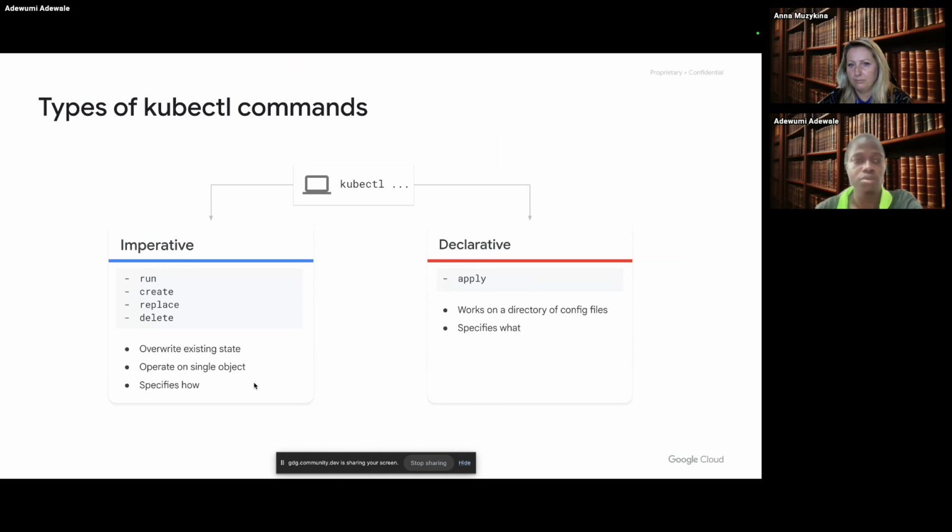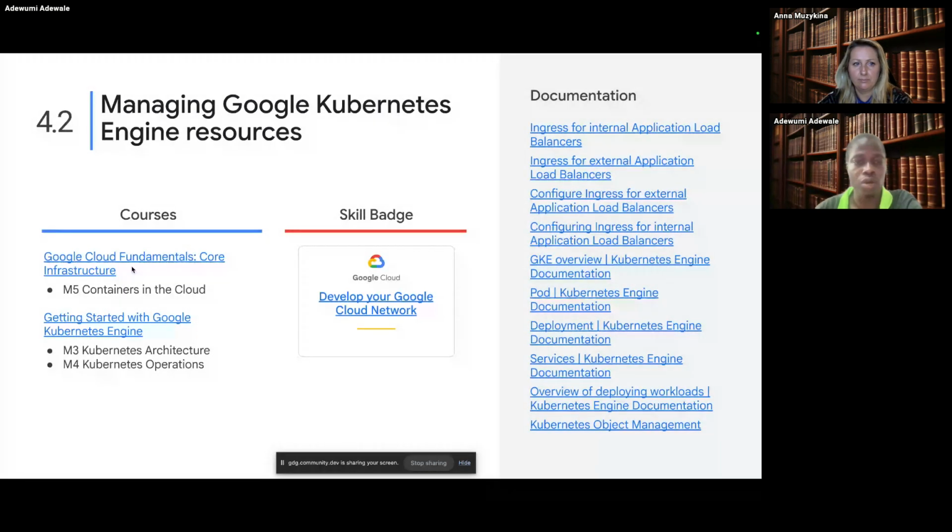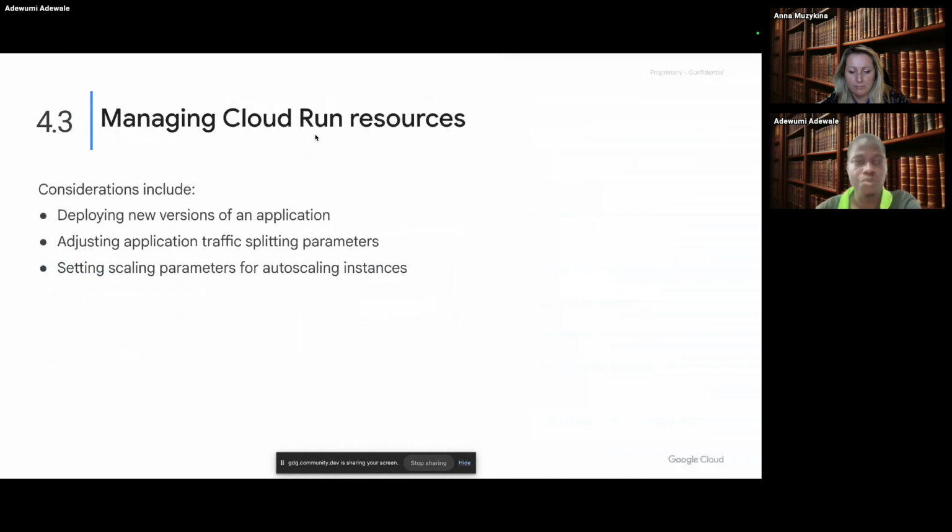So these are the resources that are available for Google Kubernetes Engine. We have Getting Started with Google Kubernetes Engine. We have a skill badge, so click on this, and we have the documentation. Advisably, you should go through this documentation to get an idea of how Kubernetes works, especially with Google Cloud Platform. Moving forward, we have section 3, managing Cloud Run resources.